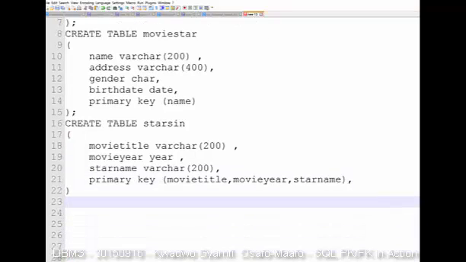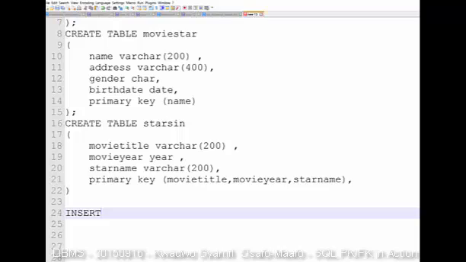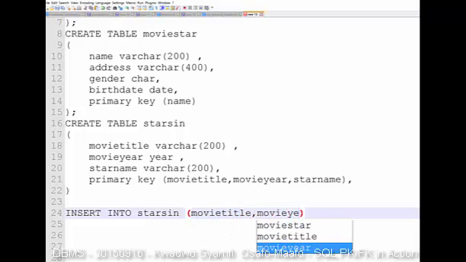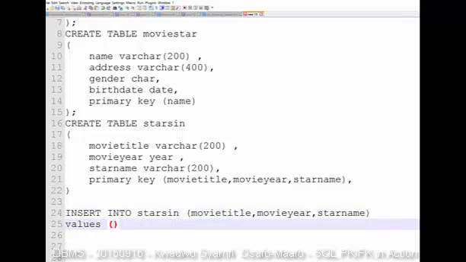No, you can't. So I'm going to run this code after, but I'm taking questions now. So insert into, for example, stars in, and someone specifies it as a movie title, movie year, star name. Values, maybe Bloodspot, 1998 or 1986.